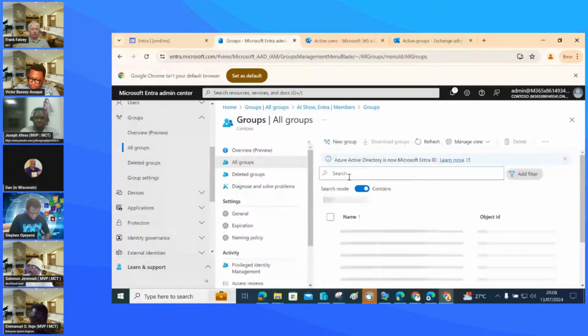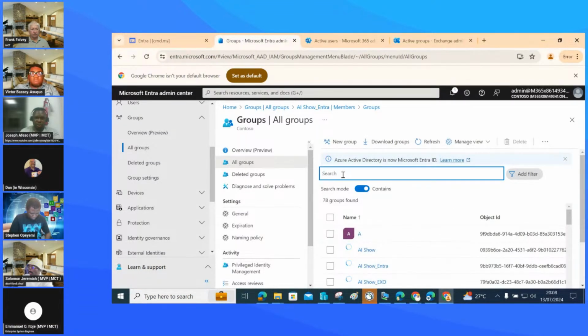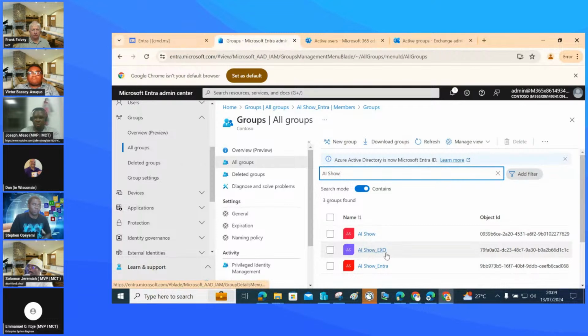So I just want to say all groups now, and then I will just paste AI show so that we can see that all the groups that we created are all coming to the management console, because Entra Admin Center is the directory management for every object in the M365. That's why you see the AI show is from M365, the AI show in Exo is from Exchange Online, then the AI show from Entra is from Entra, and all of them are showing up here as users.